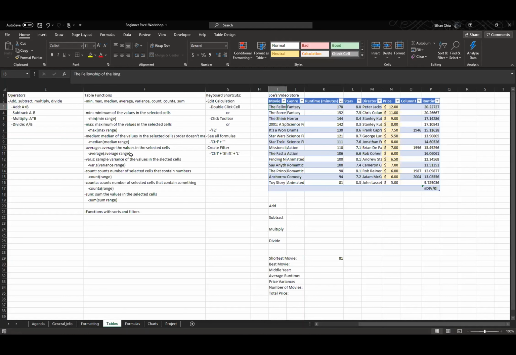A lot of these are pretty self-explanatory. Var S is sample variance. Just know that it's not population variance. It is sample variance. Count A counts the number of cells that contain something.